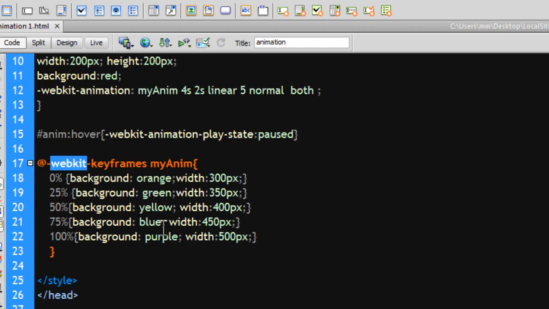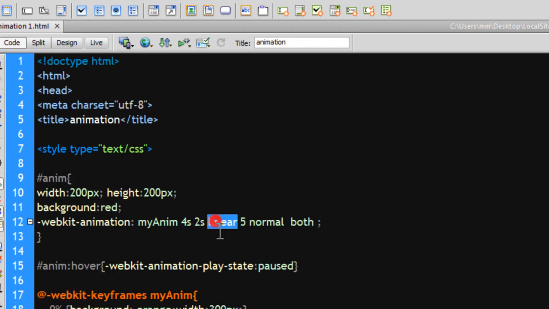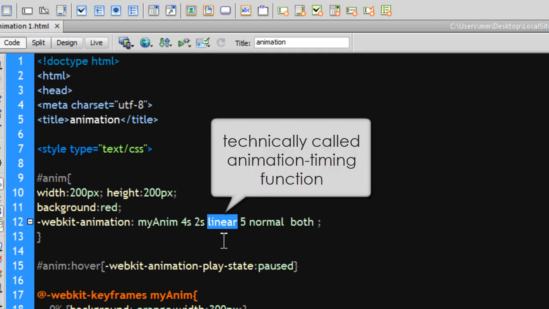Alright, so yeah, now let's talk about this property. Basically the ease. It could be linear, it could be ease, simply ease. Let me show that to you, which is also the default, people. Now what is easing? What's meant by easing?